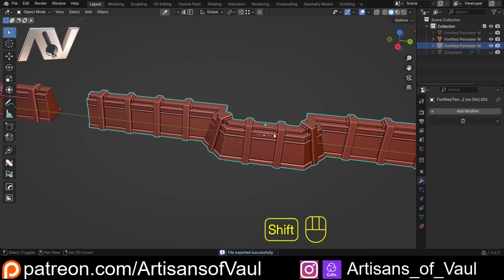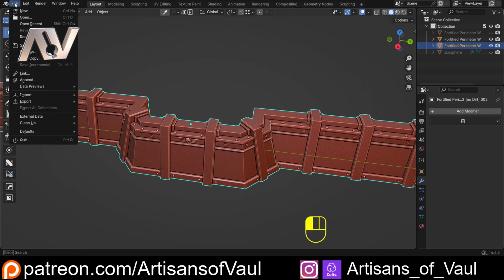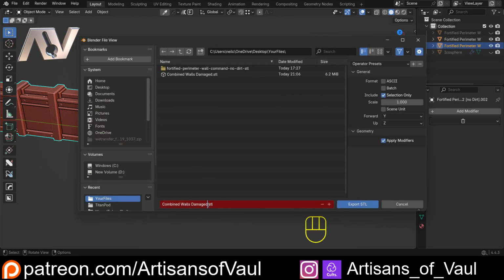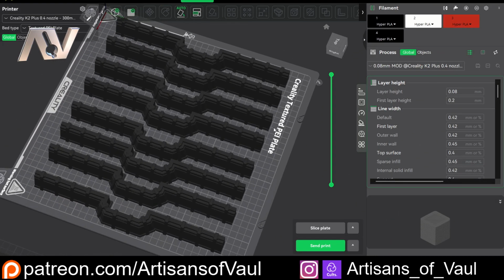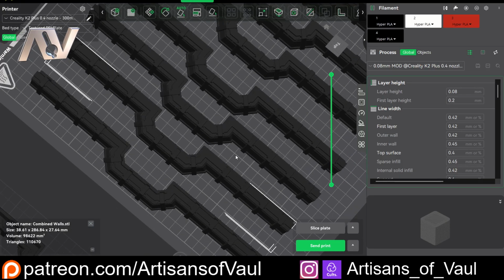Now I'm actually going to do this one without it being damaged, just so I can demonstrate one other reason why we might want to do this. So file, export, STL, and again, we're just going to have combined walls, and I'm going to get rid of the damaged. Make sure selection only is on, and export the STL. Now, just to demonstrate why we want to do this, I've set up 8 of these on a build plate where we've got them joined together.